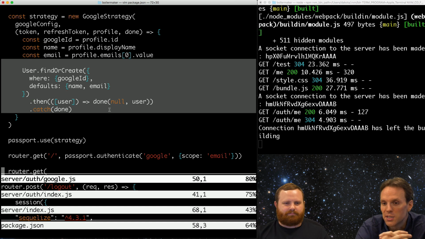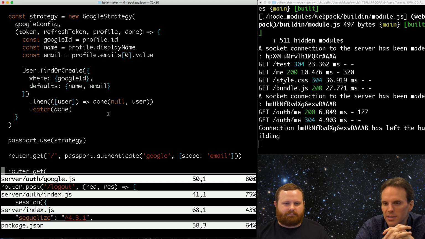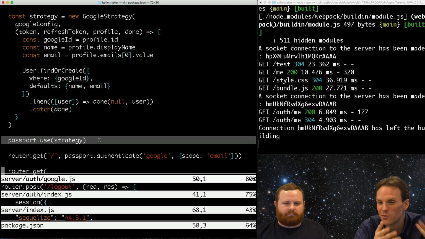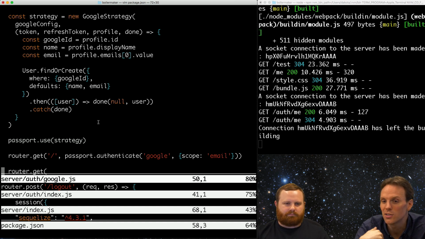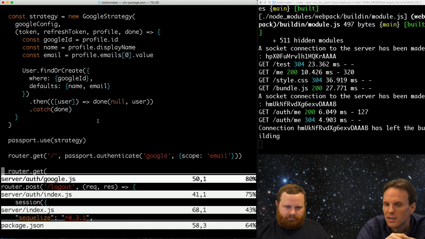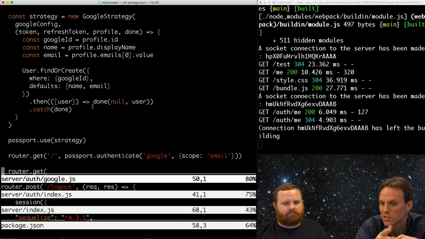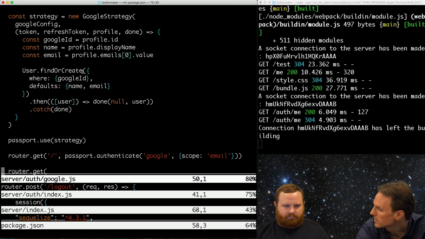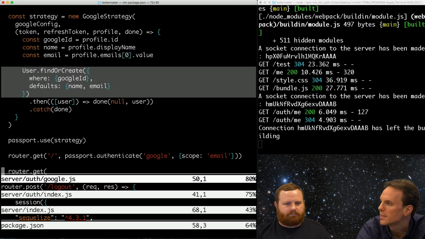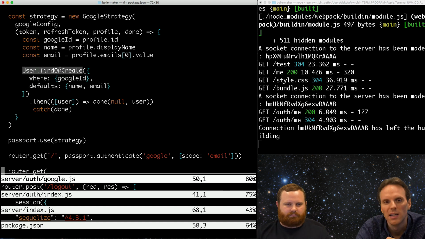So Passport asks us a question, us the developers at this point. Passport says, Google's confirmed that the user is a Google user. Here's the user's Google info. Which user does this correspond to in your database? So we need to use their profile information to either, if they're signing up, create a new user in the database or look up a user that's already signed up in the past. And that's what we're doing with find or create.